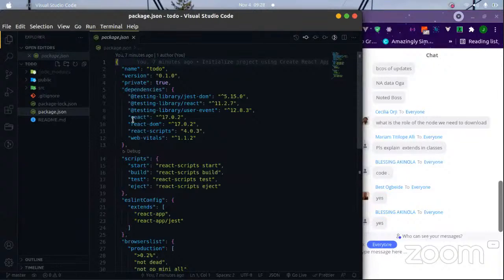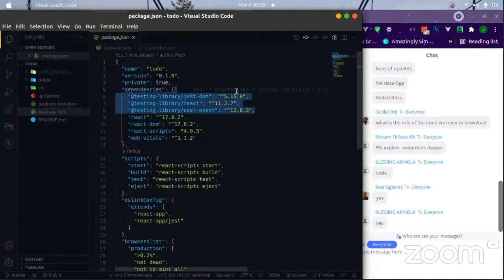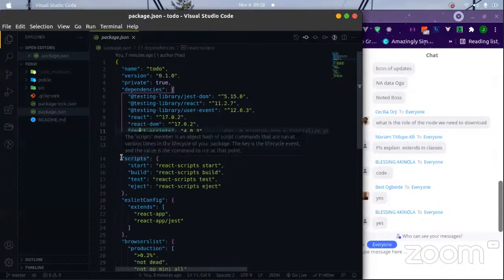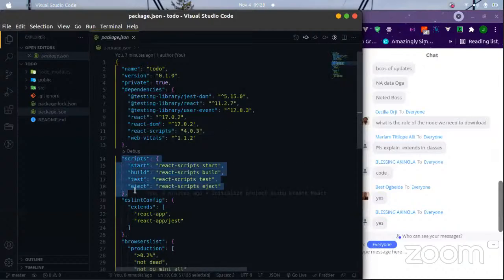So we have React, React DOM, React scripts, Web Vitals, and testing libraries. These testing libraries we aren't going to be using today because it's not important at the moment. We're not going to be doing testing today. But we'll be using React, React DOM, and React scripts. Now, the scripts part is more like the commands we're going to be using to help us either start our project, build it, or test our projects.